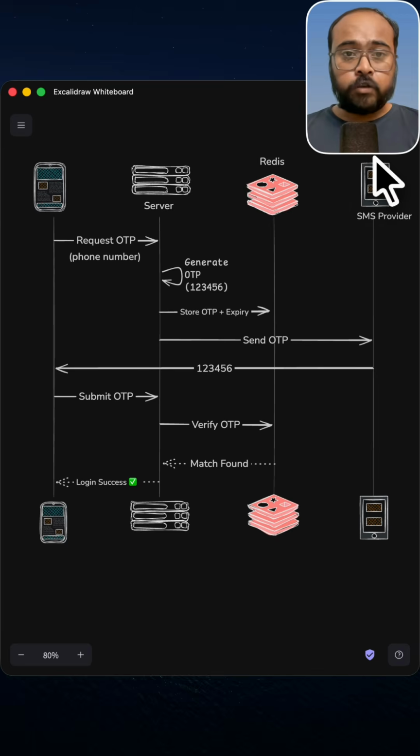Now your SMS provider will send the OTP to your registered mobile number. On your phone you have received the OTP, right? Now you enter the OTP in the application. The OTP goes to the server, which checks the OTP that you have entered against the OTP present in the database for your number, and once it is verified, you are able to log into the application.